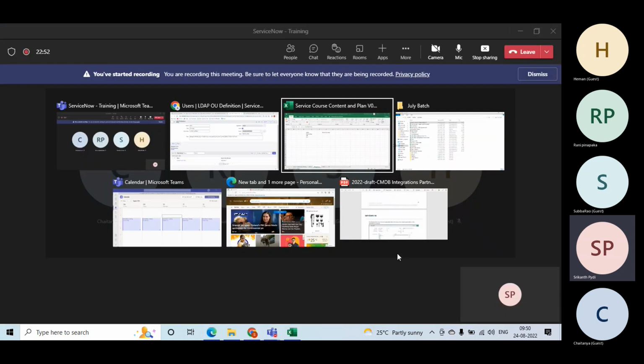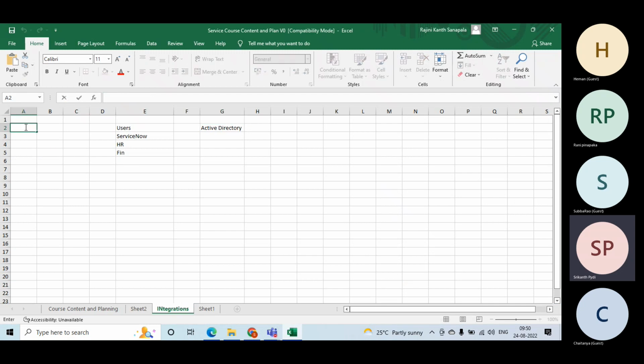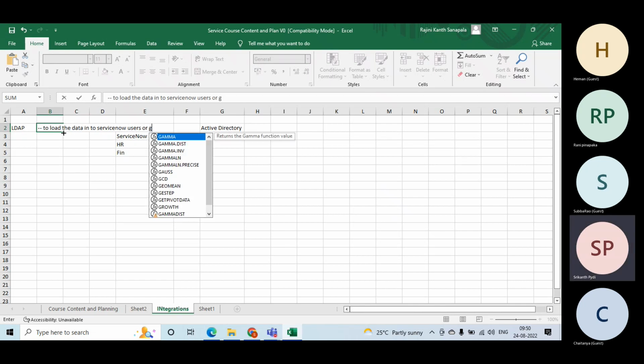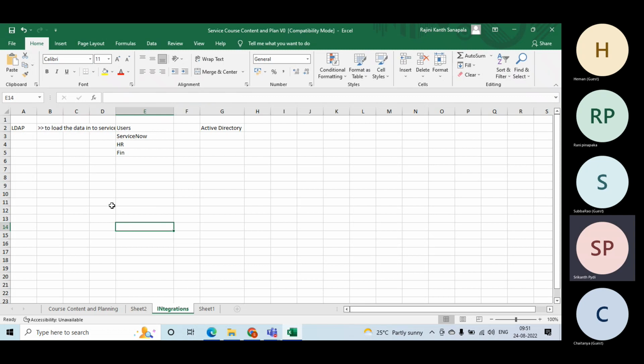So to achieve that, what integration are we using? LDAP. This is an out-of-the-box plugin that is already available. Your job is just to work with the Active Directory team and then transform the data to load it into ServiceNow, users or groups. This integration will help you do this. So this is the out-of-the-box plugin integration that is already available for us to use.